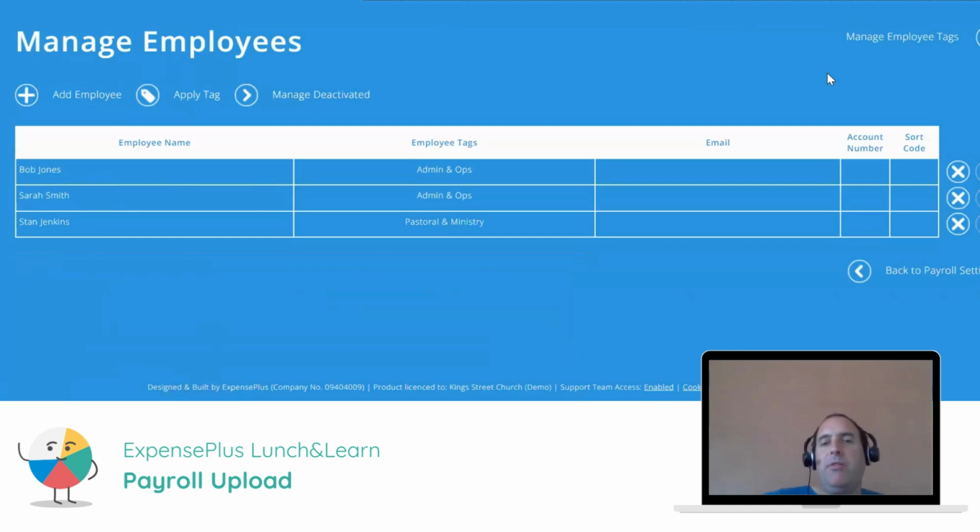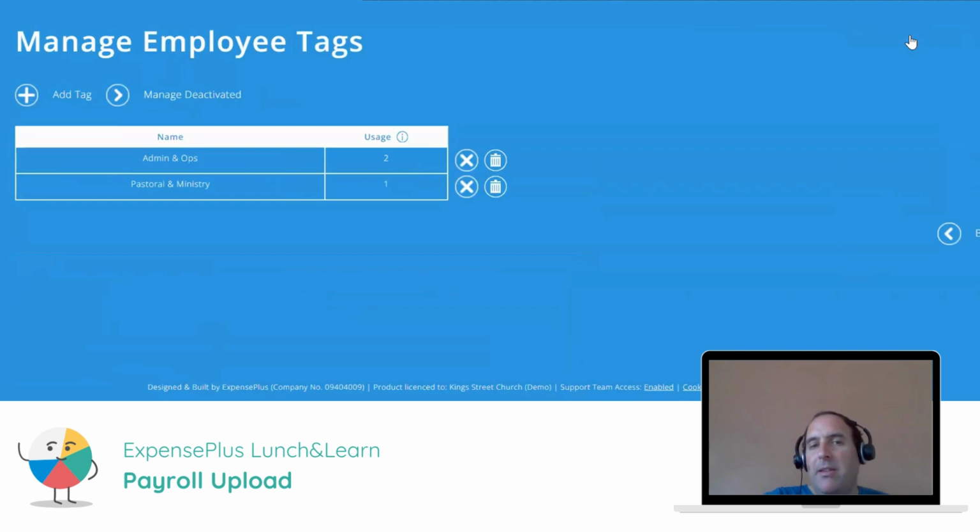It means that when we look at the reports, we can create a subset report where we can just look at, for example, we might create a tag called key management personnel. And then when we're looking at our payroll upload and we're looking at our payroll data for the year, we can then just pull out the data we want relating to that particular tag. So if you want to set up any tags for employees, that can be done inside manage tags.